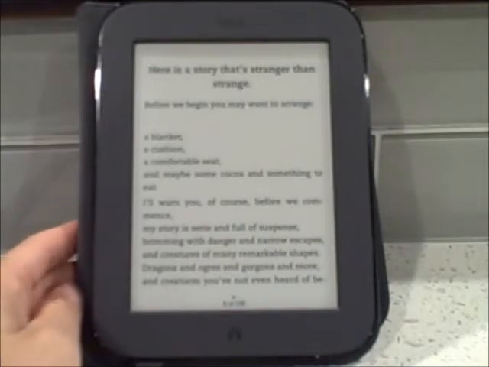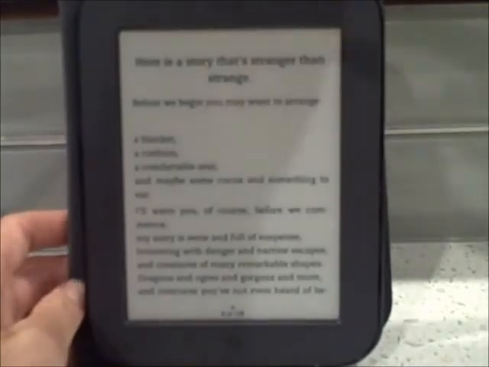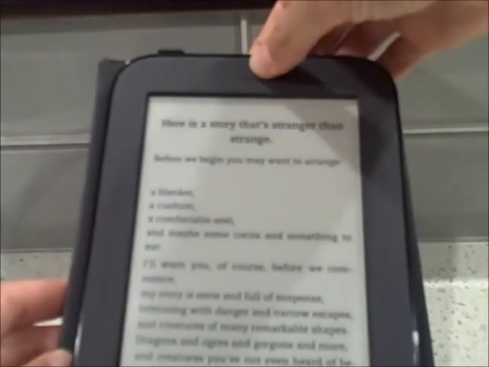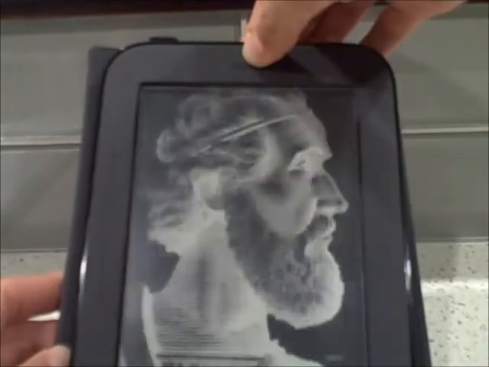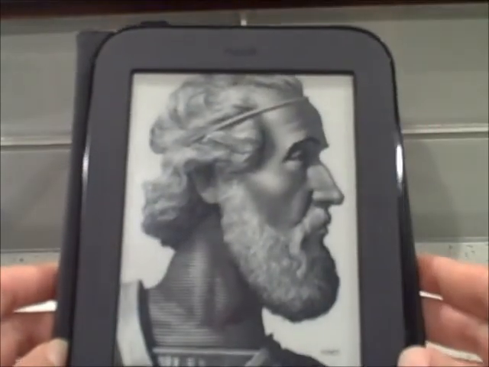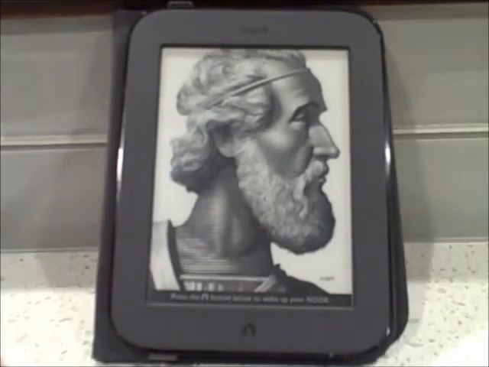Let's say I'm done reading for the day. All I'll need to do is go to the back of the Nook, and there's a little button that I'm going to click. And when I do, another author shows up. This means that I'm in the power save mode and I'm good to go. I don't need to power it off any further.